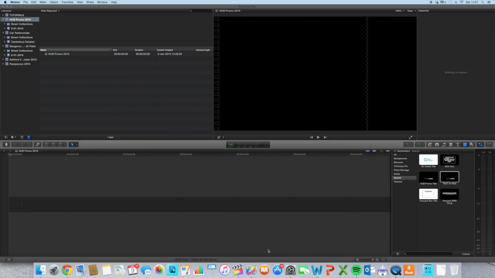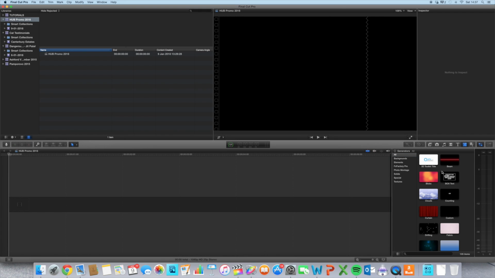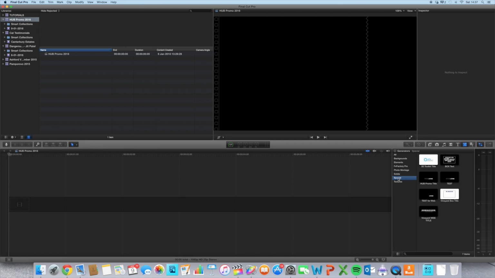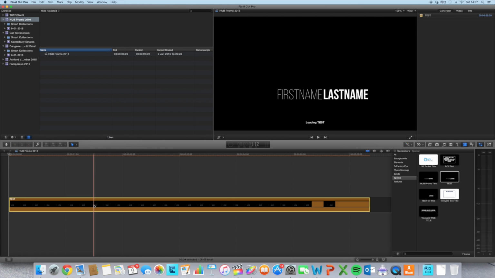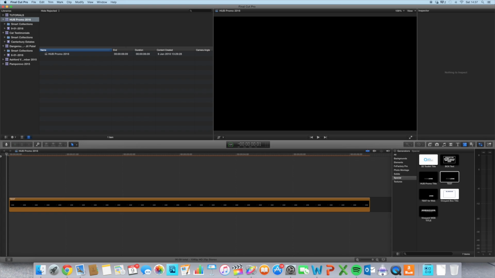And I've got Final Cut open already. I'm going to need to restart this. So once that's opened again, I'm going to go to my Generators window. I'm going to go down to Special, where I saved it. If you create a new category, it would simply be labeled here. I'm going to go to Test and just drag this into an empty project file. And as you can see, the animation is as it was in Motion. If I just click play on this.